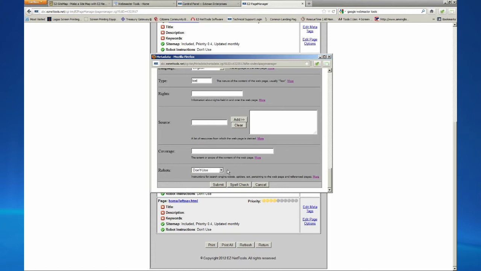Now this is our index page, and so I have some choices here: Don't use, index follow, index no follow, no index follow, and no index no follow. So let's talk about each one of these. Don't use, your first thought is that means the spider shouldn't use this page, but that's not what it's telling it. This is telling the spider not to use this information, so just do whatever you want to do. That would be telling the spider just to ignore the robot's information. So we don't want to do that.